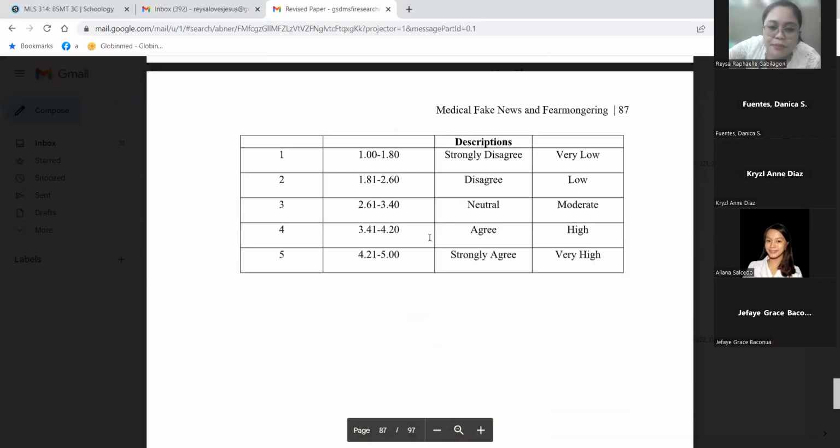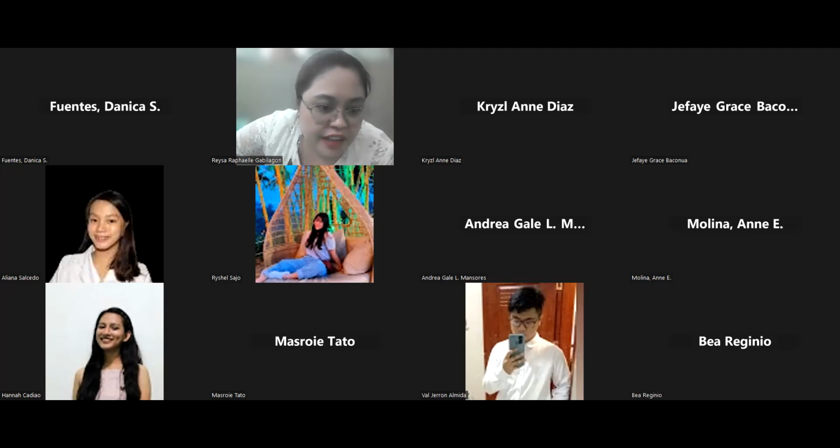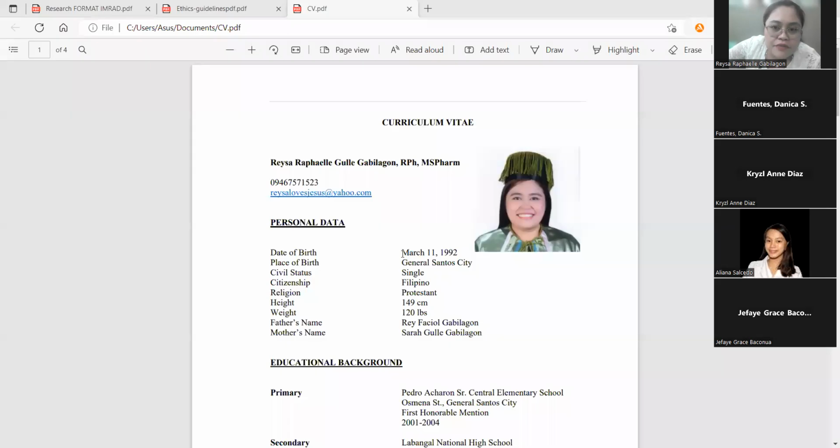Okay, and then the last part will be the curriculum vitae. I will not show you their curriculum vitae ha, kasi I did not ask permission sa kanila and they have personal information there. But let me show you na lang my own CV. Okay, let's use my own CV para I will not ask permission anymore. Now, this will be the format that we are going to use in your curriculum vitae.